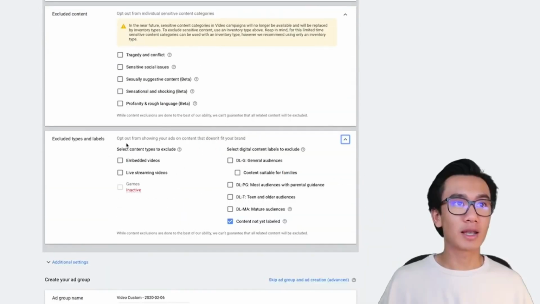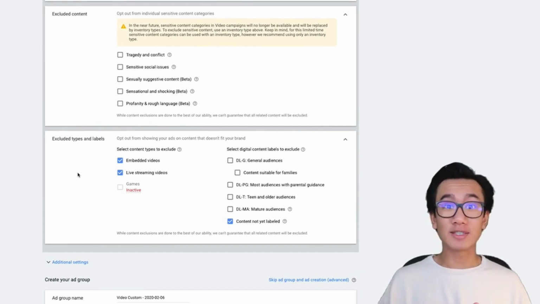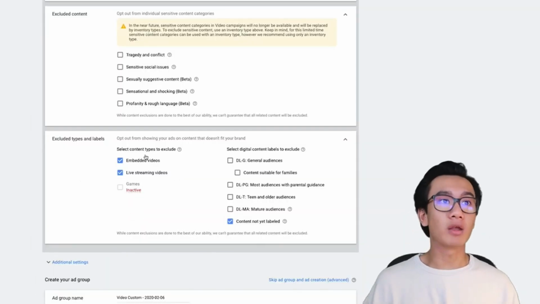For the excluded types and labels, you definitely want to exclude your videos of embedded videos and live streaming. And to explain the exact reason why is because embedded videos are on other people's websites, and when people go to a website to watch a certain video, they want to watch that video, so they're going to skip your ad straight away. Whereas when people are watching videos on YouTube, they have intent to sort of watch other things that are related to what they're trying to figure out. So that's why we exclude embedded videos.